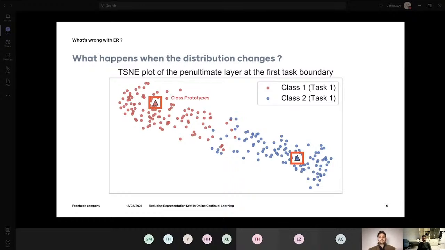The class prototypes are essentially just a row in your final linear layer that you can interpret as the center of mass of that class. In my opinion, it's really useful to look at the prototypes, because if you're using cross entropy as a loss function, then all the interaction between points goes through those prototypes. So looking at those prototypes gives you a lot of insight as to how the optimization process goes.